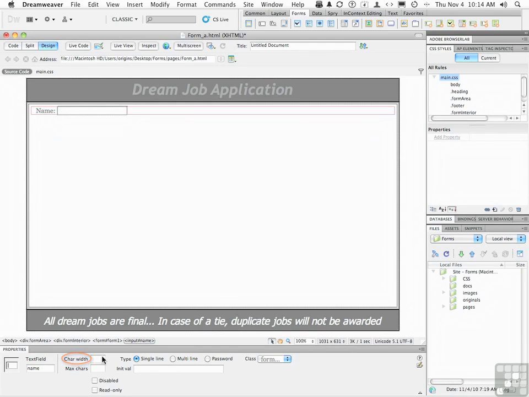Character width. That's not enough for most names. That's hardly enough for my name, Andy Anderson. So let's give that a little bit more width, like say about 70 characters. Let's do 70. Now watch what happens. It gets longer. This is a single line. I don't want them typing in multiple lines. It's a name. Is it a password field? Basically what that means is when you type in it, you'll see little dots come up so nobody can see your top secret password. This is not a password field.